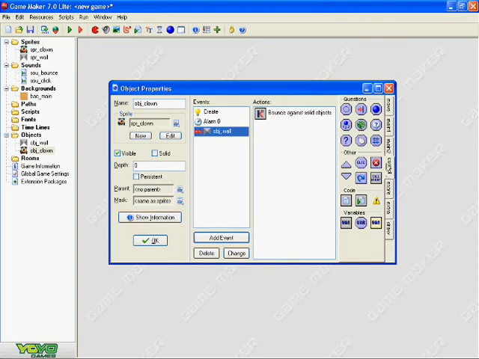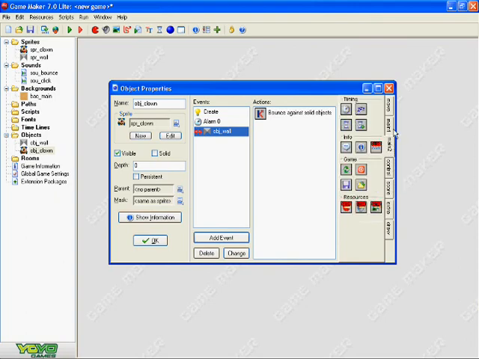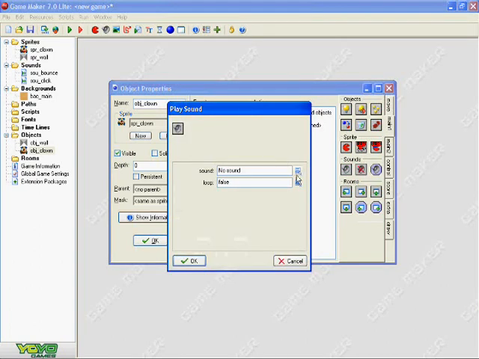Next, when the clown hits against the wall, a sound must be heard. That's the bounce sound. For that I add the sound action.